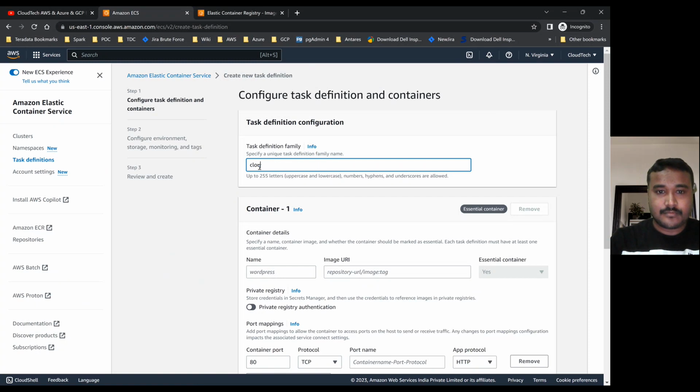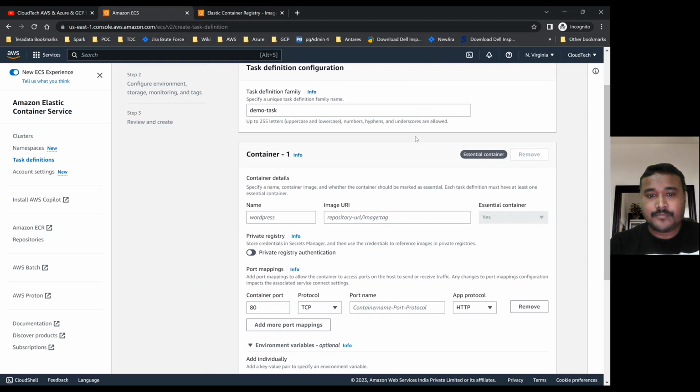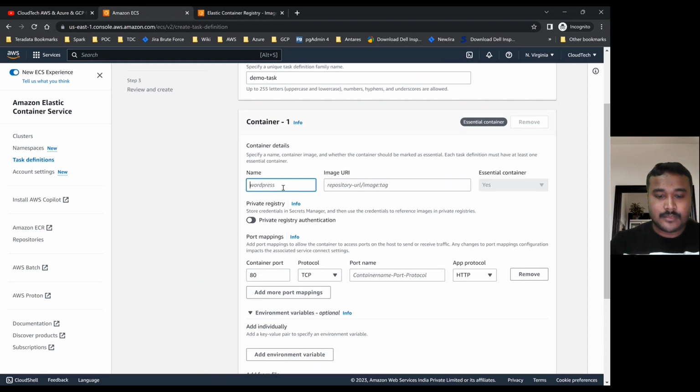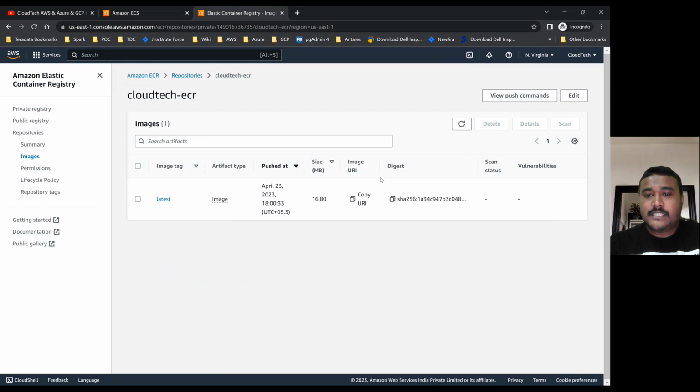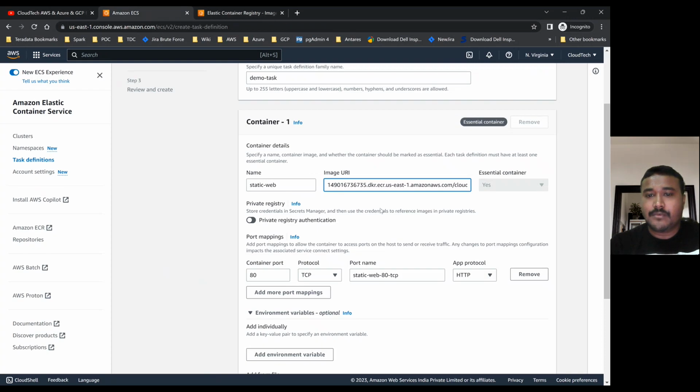Task, something like that. Okay. Close it up. And this is our image URL, right? I took it from the ECR container. If it is not ECR, suppose your container is somewhere else, in Docker Hub or some other place, from there also you can take it.